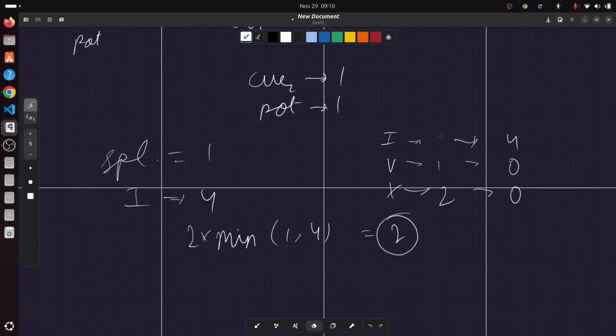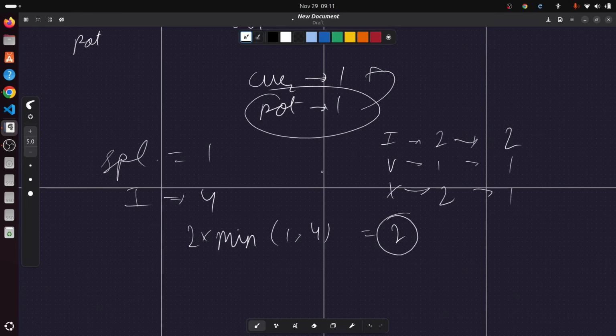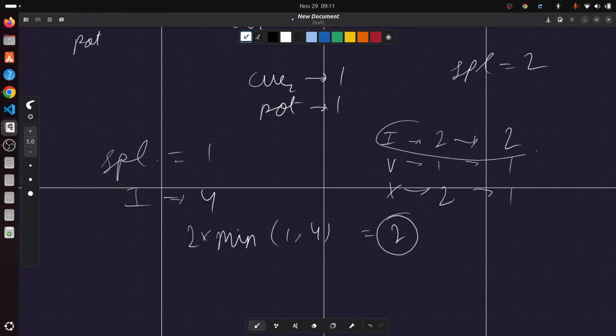But what if I have something like 2 I's, 1 V and 2 X's? So in that case, I would finally put 2 I's, 1 V and 1 X, right? Now I can put this V in such a way that this potential converts to current, right? So this one potential I can convert using this V. So now my special cells become equal to 2, and the number of I's that I put is also equal to 2. So our profit actually becomes equal to 4, right? So that's what the idea is.